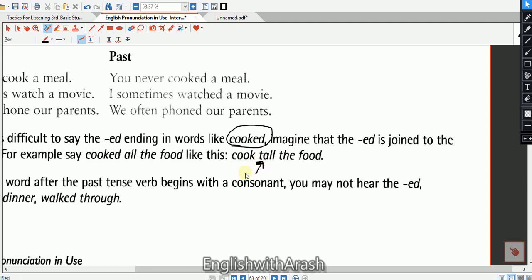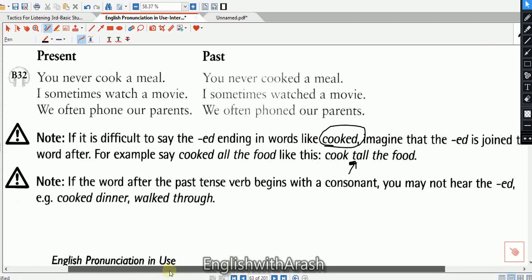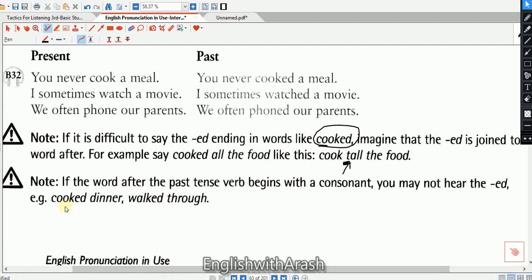So that's why I don't like this method, linking it to the next word. You say cooked all the food. That's not what I like, because you can't do it all the time. Sometimes it's meh, for example, macaroni. You can't say he cooked macaroni. So, you know, it works sometimes when you have a vowel after that. Otherwise, it doesn't really work.